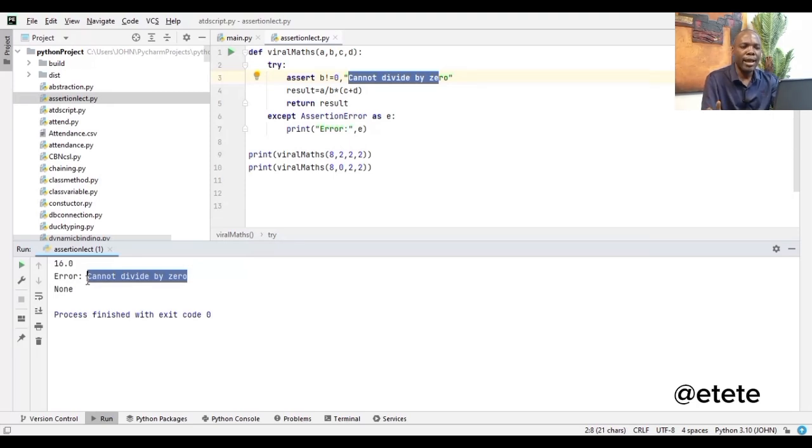Now in the next class, I'm going to show you how to raise an error message explicitly. All we've been doing is the error message being raised implicitly. But I'm going to show you how to raise it explicitly, that is by calling the raise keyword. So that is what I will show you in the next class.